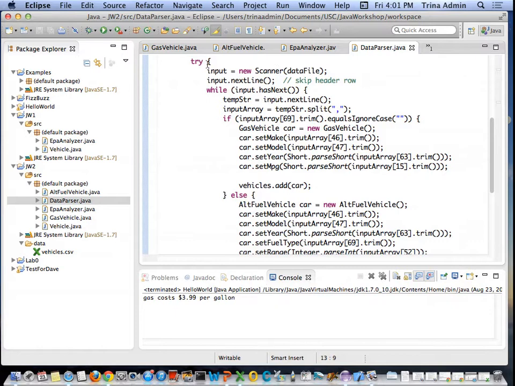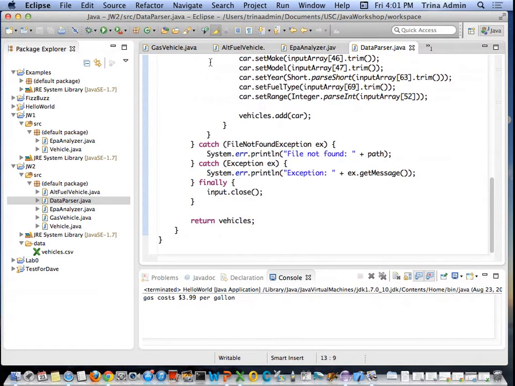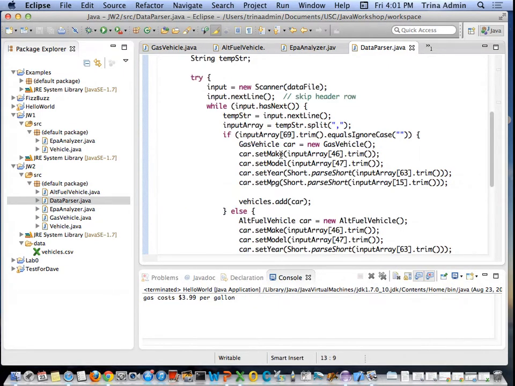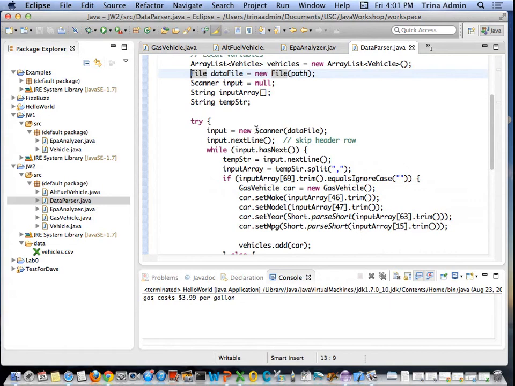Now we're going to do this data file, so I'm going to wrap the whole thing in a try-catch. Try-catch, file not found, right? Just in case it doesn't find the file. Let's make sure we got it there. So we got that.